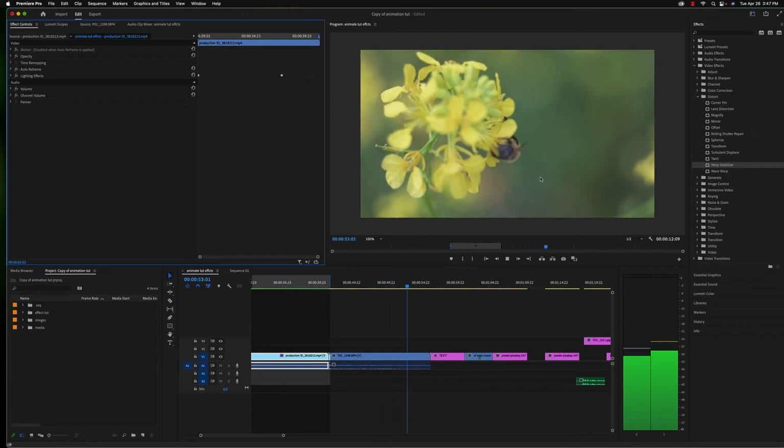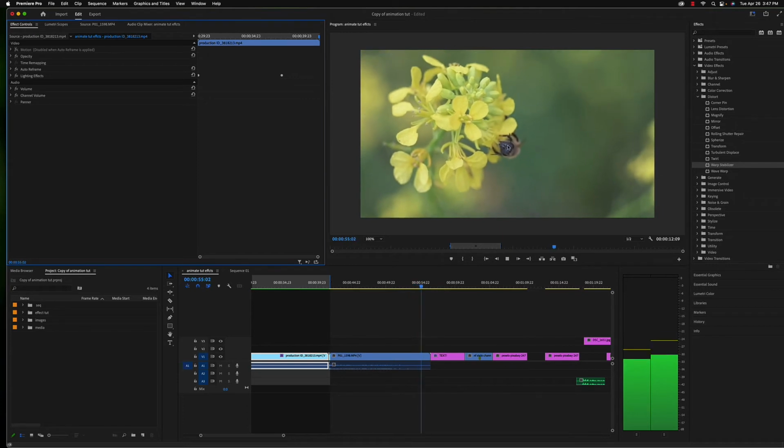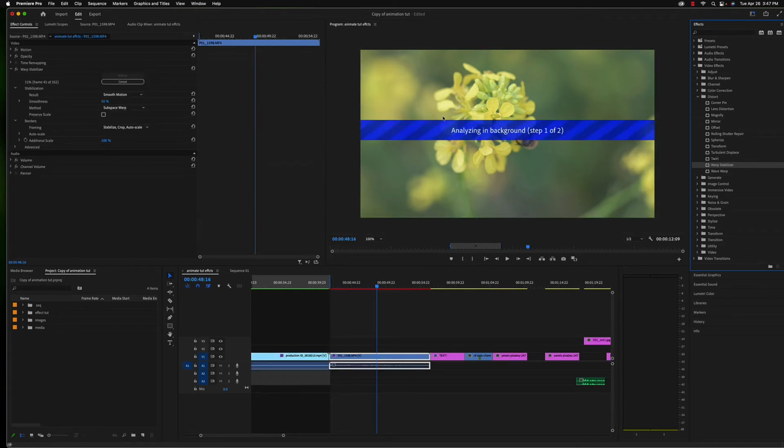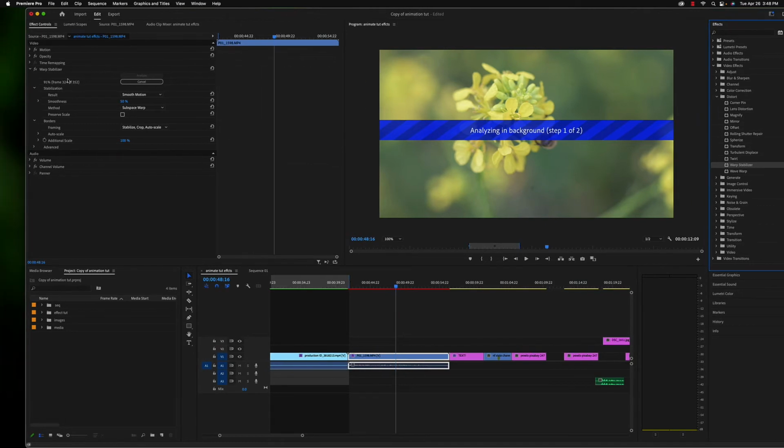Not to mention, I am rocking back and forth trying to keep focus. If we come over here and grab the Warp Stabilizer and just drag it onto this clip, it's going to start analyzing in the background. Now, the nice thing about that is I can continue to work. You'll also notice that it's going really fast if we look over here.